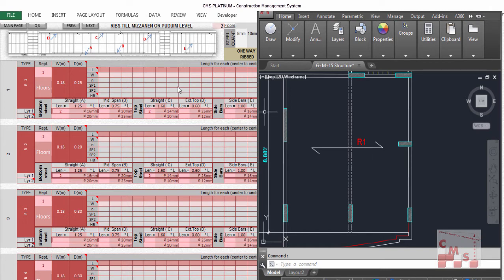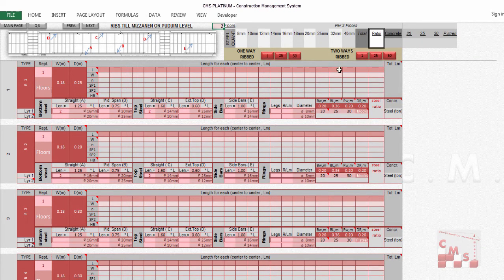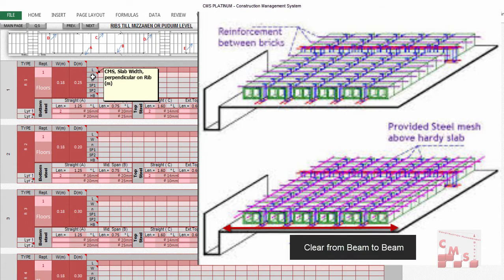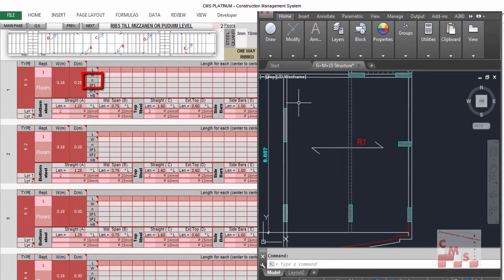What does CMS require you to insert from your site? As you see here in the sheets of CMS, if we are talking about the one way, it needs from you only the length and the width of the ribbed slab. L is the rib length, which is the clear length of the slab. The width is the slab width, which is perpendicular to the rib. So the dimension which is perpendicular to the rib, that means it is the width. It is the width, which is this one. That's the width. Of course, it must be more than the length, because the length of the ribs must be the smallest length of the slab.